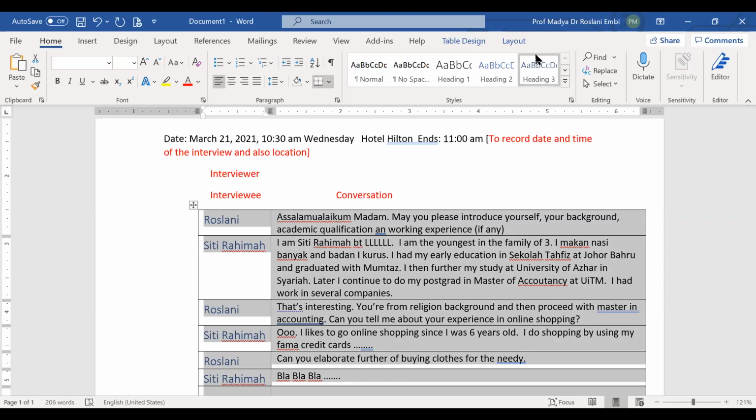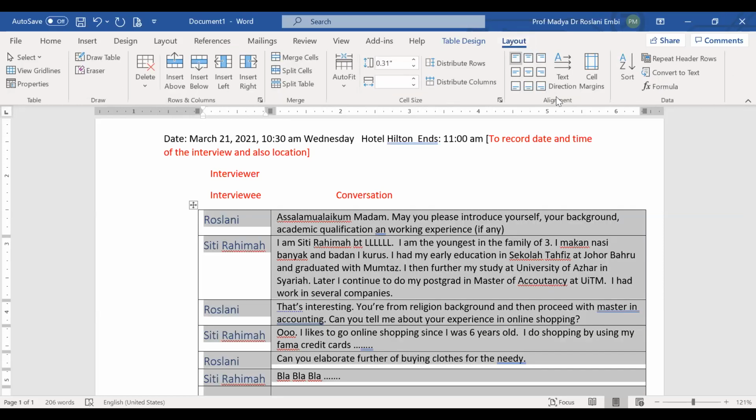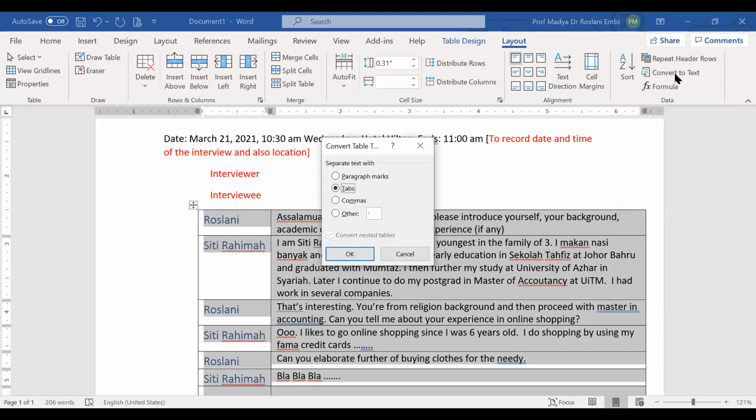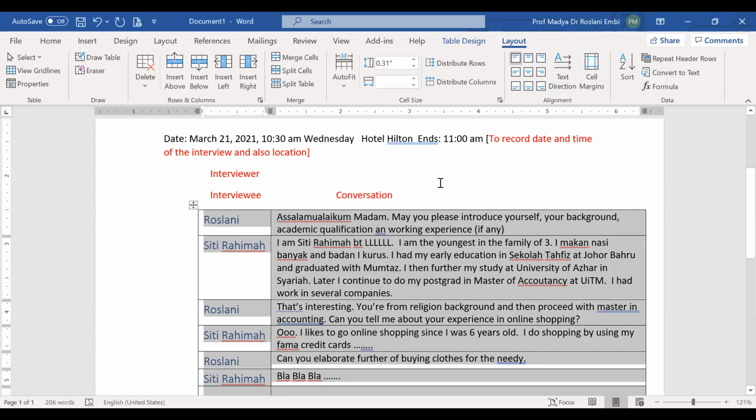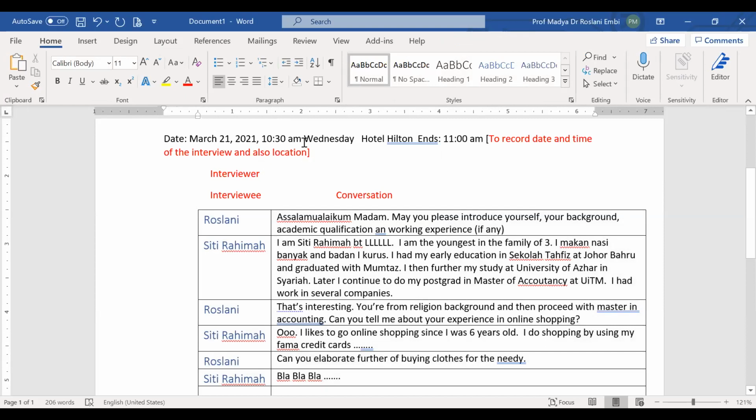Then you go to layout. Click on layout, and then under the data group, you find the icon convert to text. The pop-up window will appear, and then choose paragraph marks, and then click OK. Before you convert, you save this file. You save this file first.